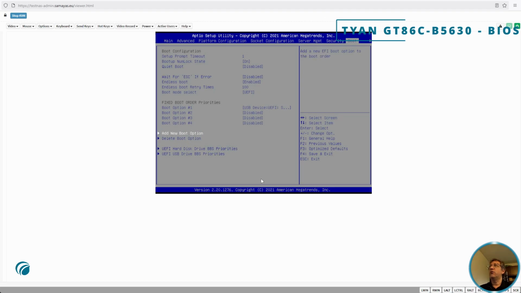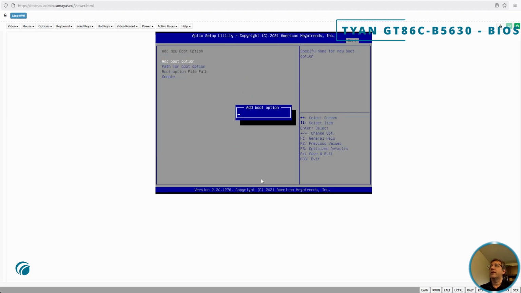Next we have the add new boot option. In here we can manually add a number of options. Say for instance you have a hard disk which has been partitioned in multiple partitions, and the first partition contains Windows, the second partition contains Linux, and the third partition contains something else. And for whatever reason you want to use the second or the third partition, which wasn't detected out of the box. Then by using the boot options and the path for boot option, you might specifically choose how the system still needs to boot from the third, the second or the first partition.